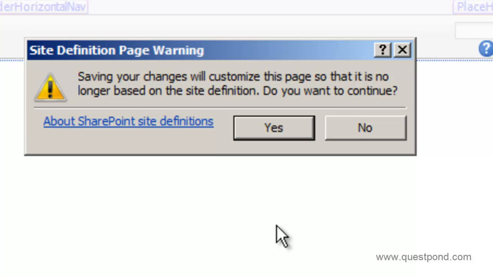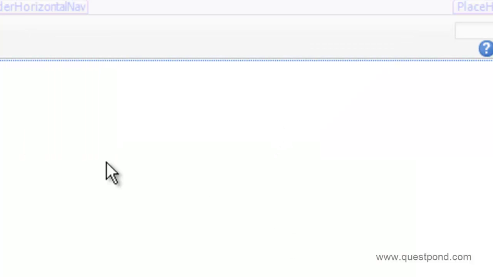If you remember, we had said previously that whenever you see the words site definitions or application pages, this means those pages are uncustomized pages. Currently, because I'm customizing my page, it is telling me that you are trying to create a new page altogether, which is no longer dependent on the site definition. So in other words, we are actually creating a custom page. So I'm going to say yes, I want to modify this. Yes. So that saves it.